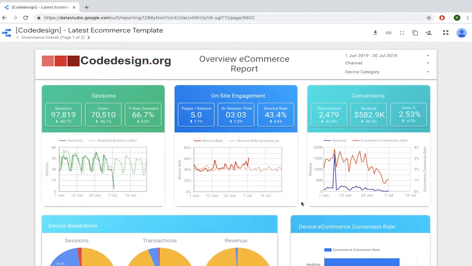The template offers a simple way of visualizing data from your company's website in order to improve its web performance. It contains the most important metrics that every e-commerce site should be measuring.